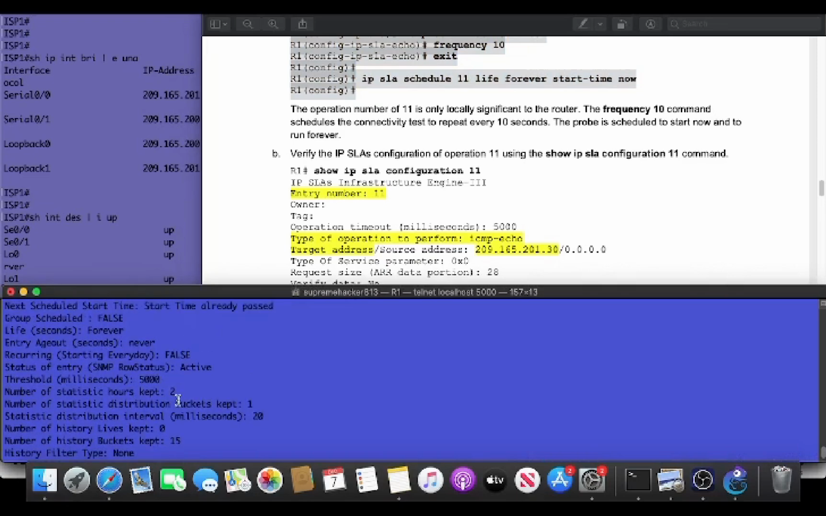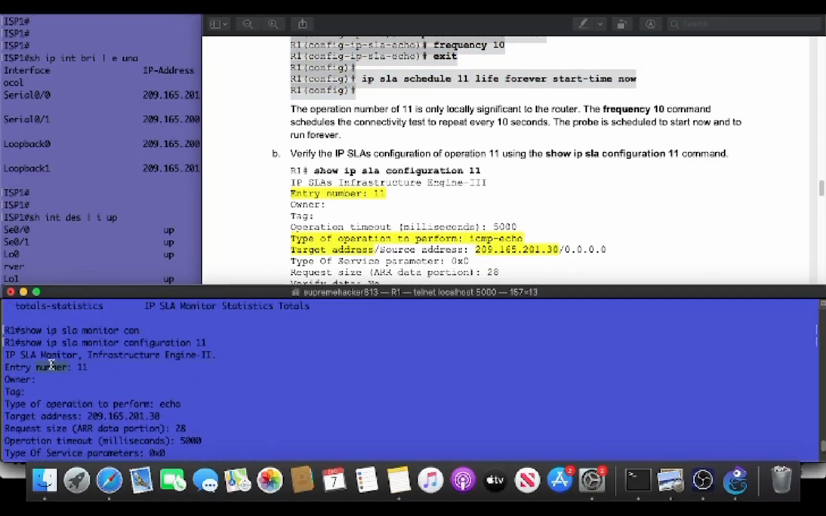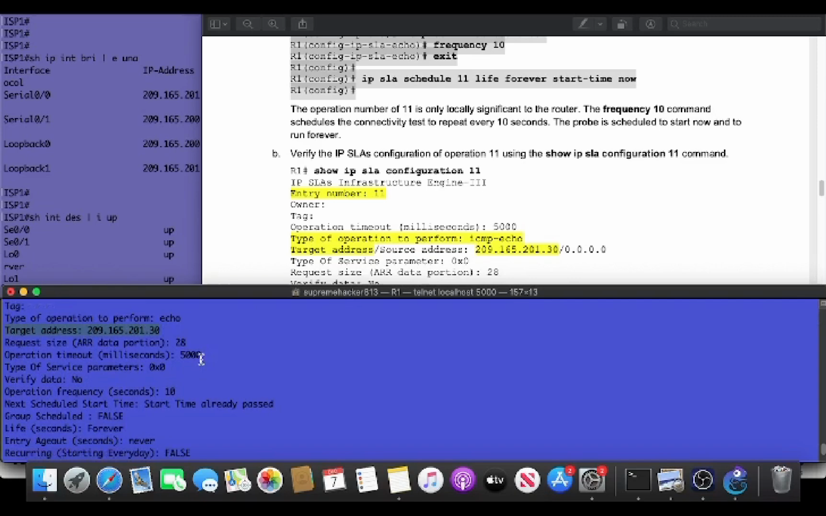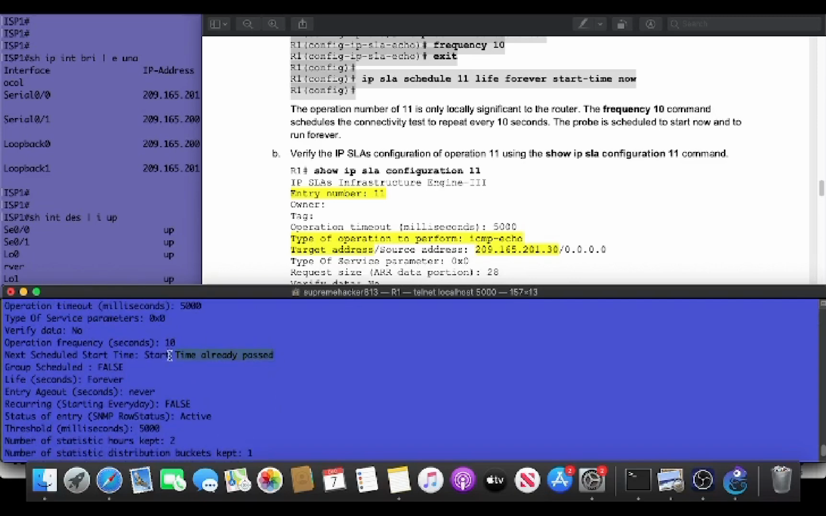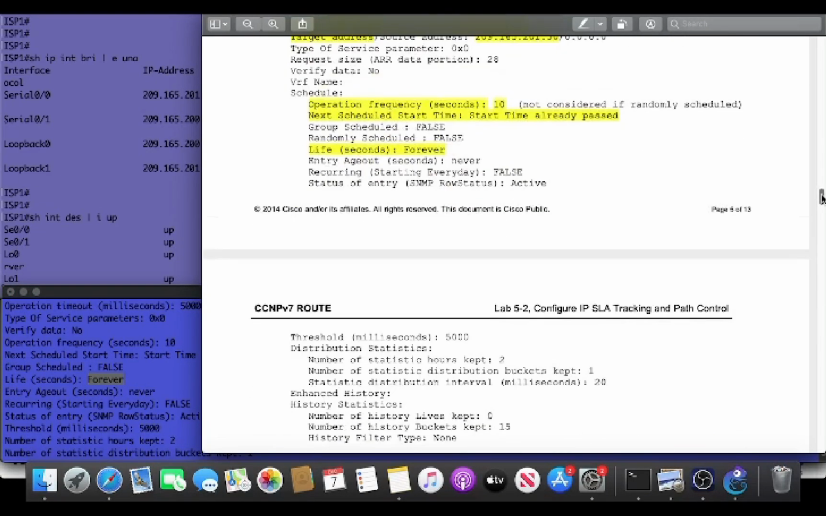So right here we got it pulled up on our side, and it's all the same data, right? Entry number is 11. Type of operation, I got an echo operation going on. Target address, feel me? What else? Start time, I already passed. Life seconds is set for forever, right? Those were the kind of things they wanted us to see right there. Then we just move on down.